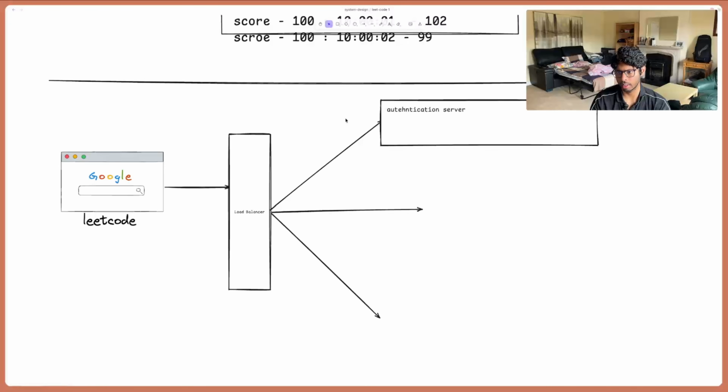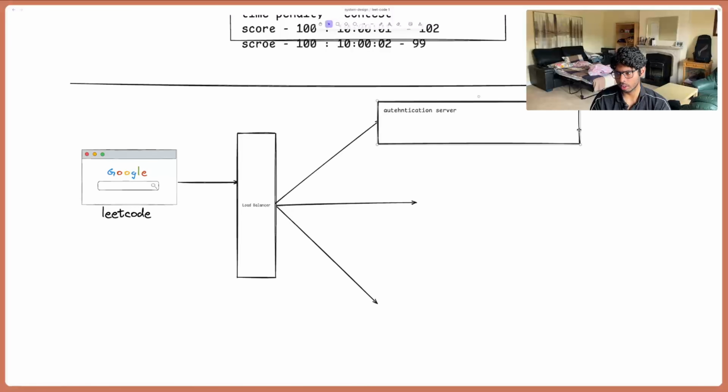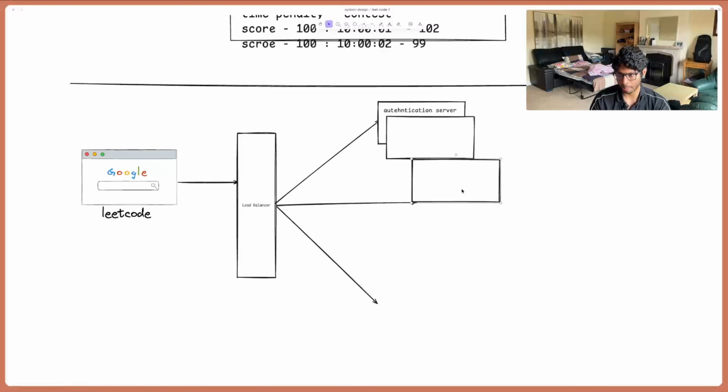It is like this, and we really want to scale every single thing. So we'll make multiple replicas of this authentication server. I'll just keep it here. Similarly, the problem server, we'll write it here, problem server.